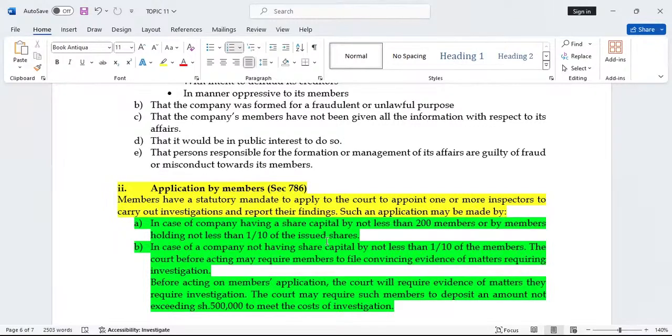I don't know if there's any other concern, so let me check one last time. I haven't talked about administration. Administration is the same as receivership. Not so much difference between the two. What you've covered under receivership can also be covered under administration. So we can say the company has been put under administration, or the company has been put under receivership.